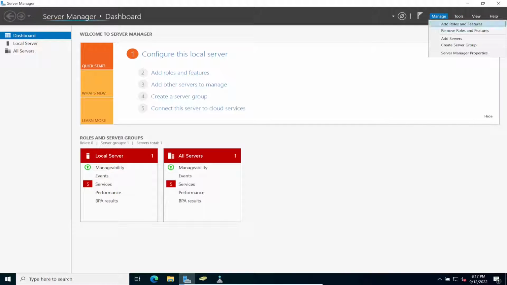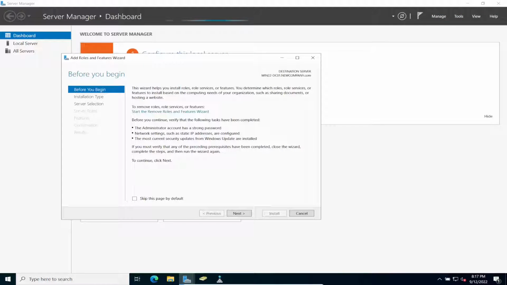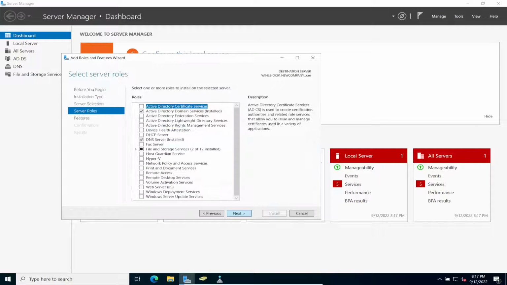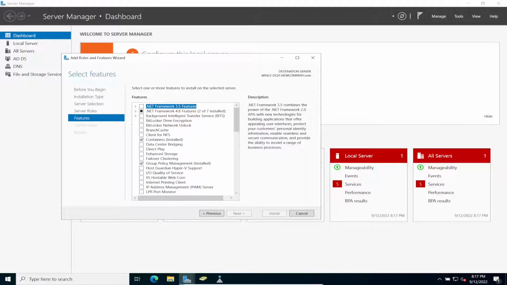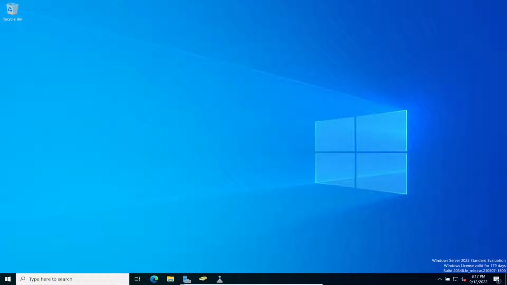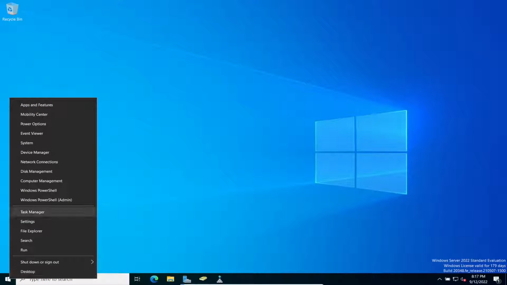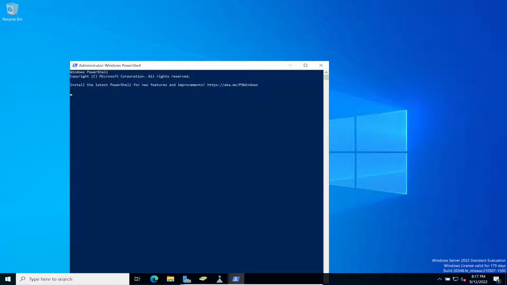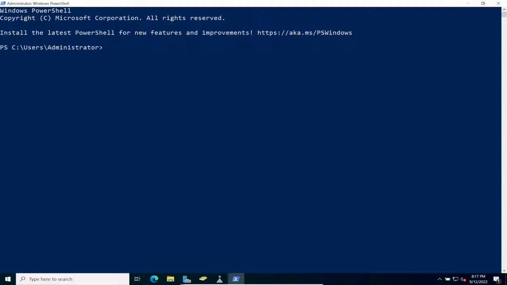All right, so let's go back into Manage, Roles and Features, next, next, next, next. Now you can see here, Containers is installed. You see that? Perfect. Awesome, so let's go ahead and minimize all this good stuff, and let's open up PowerShell admin one more time, and let's zoom that in a little bit.